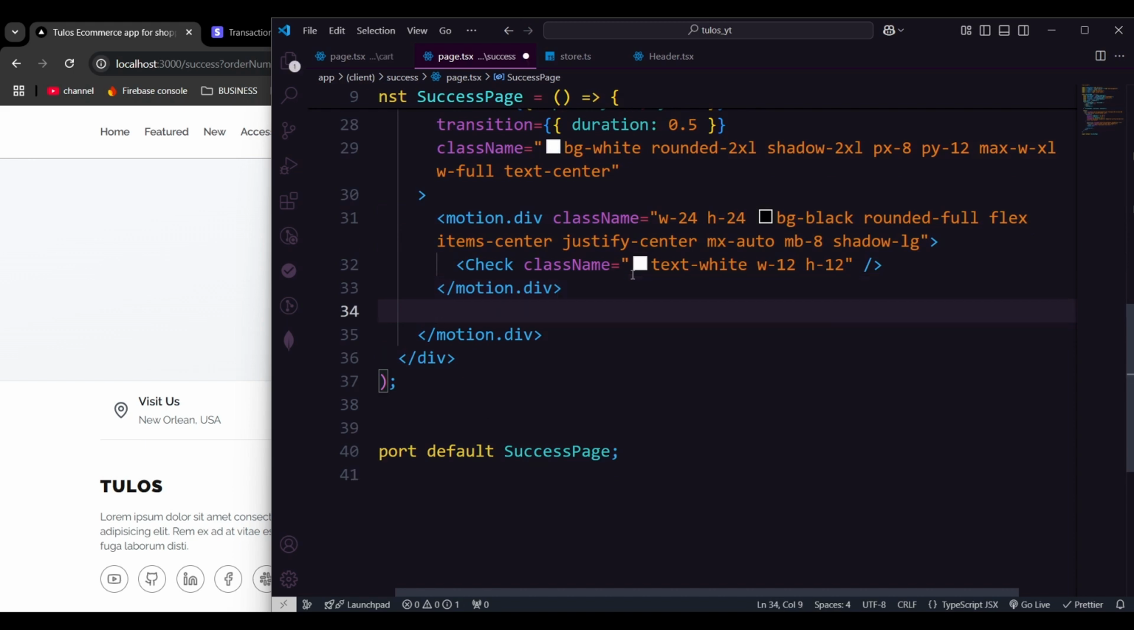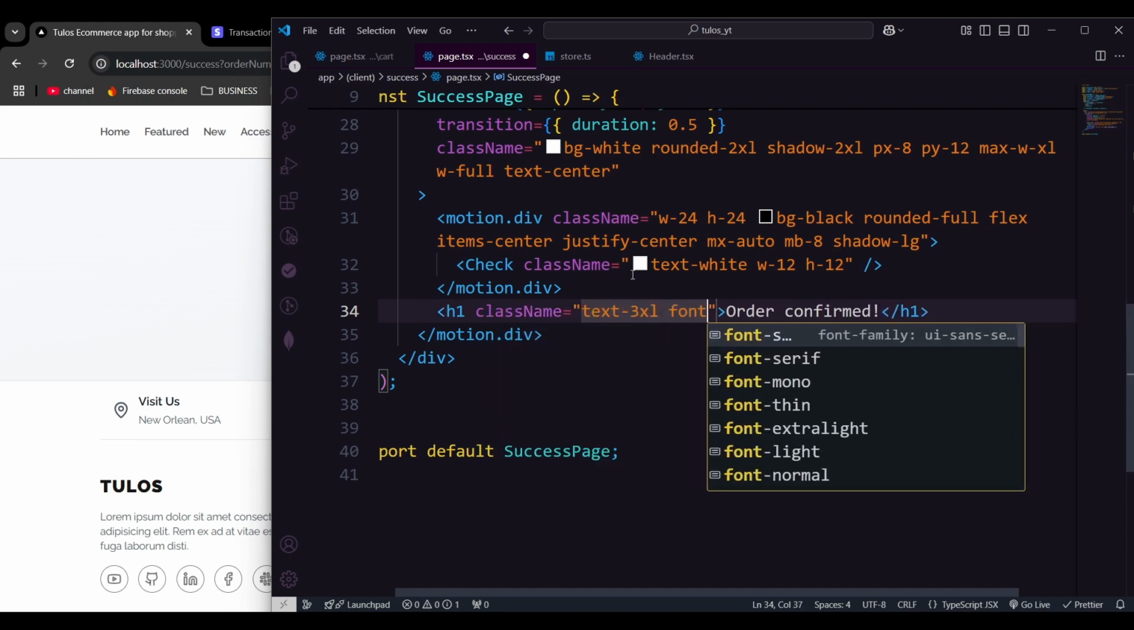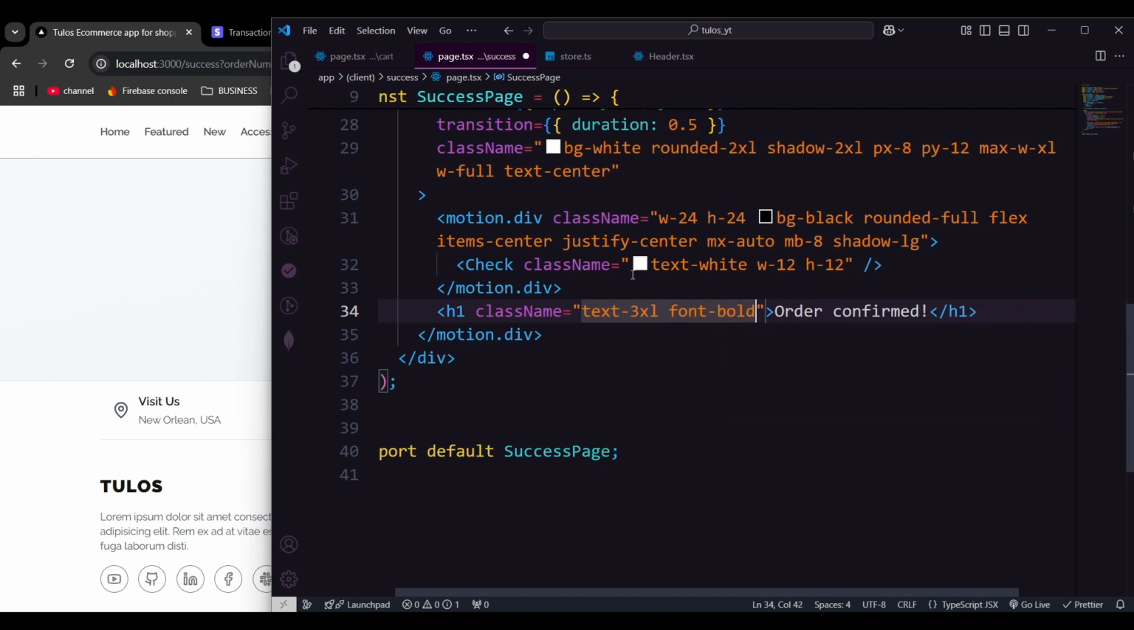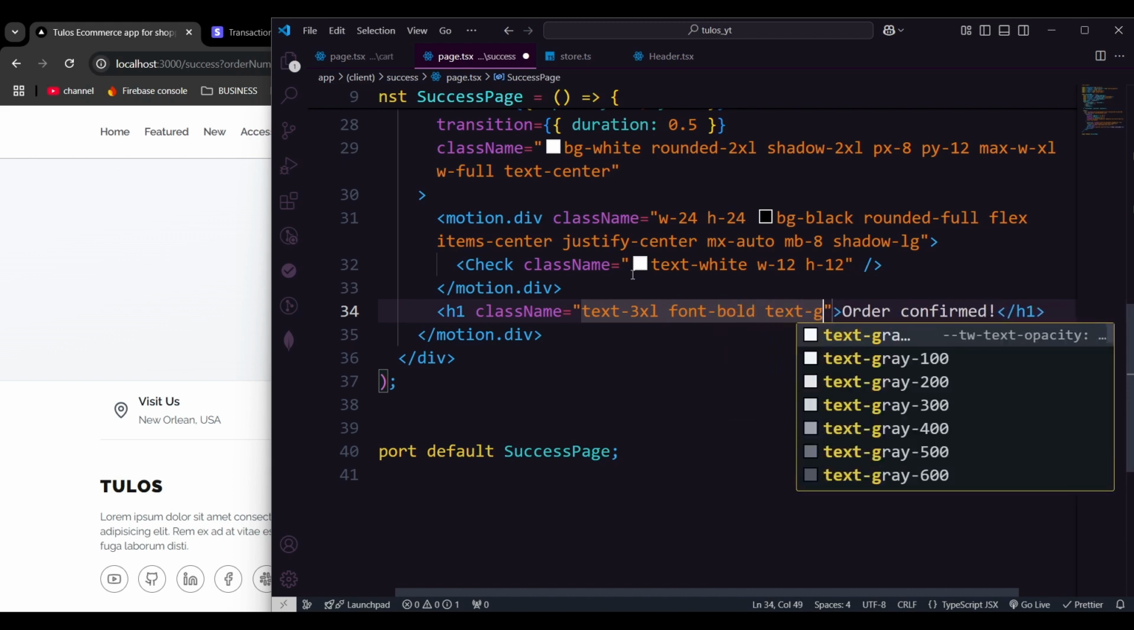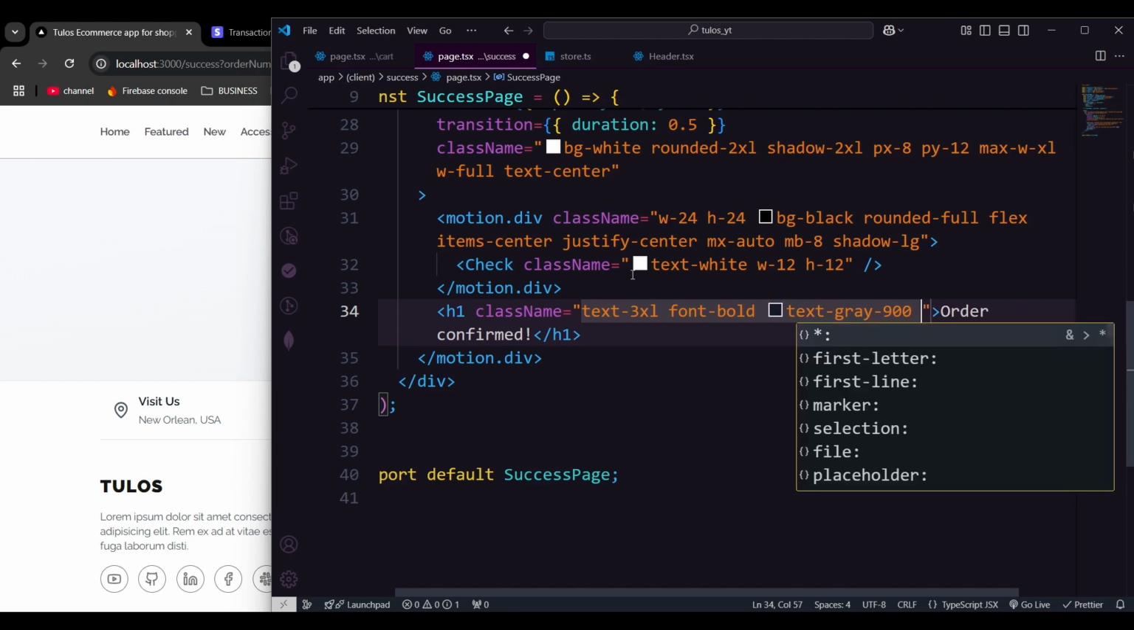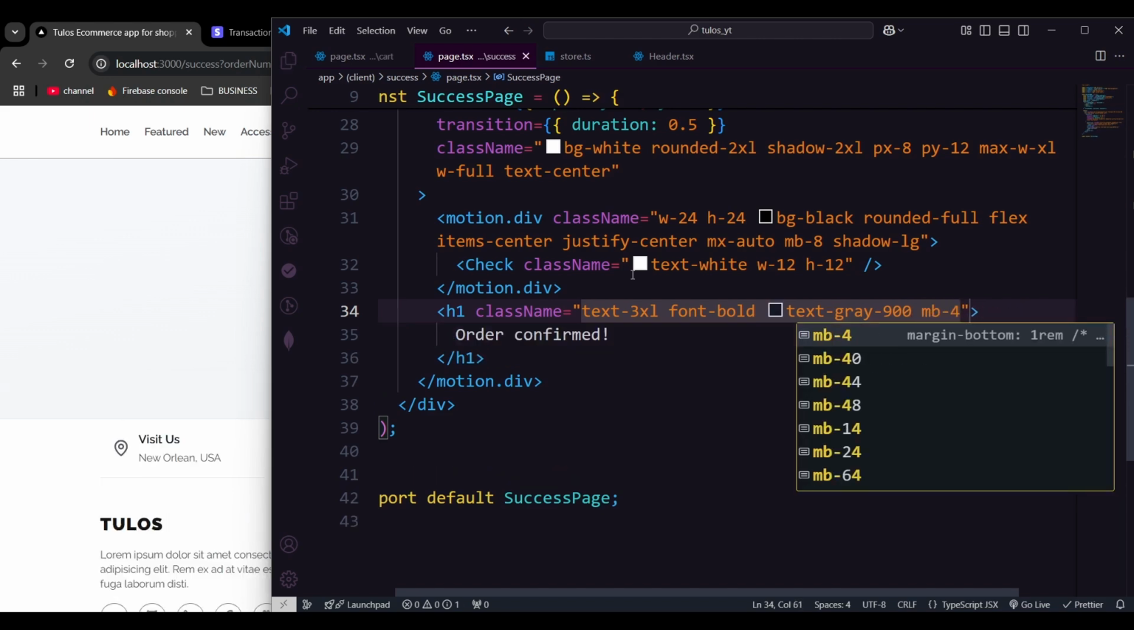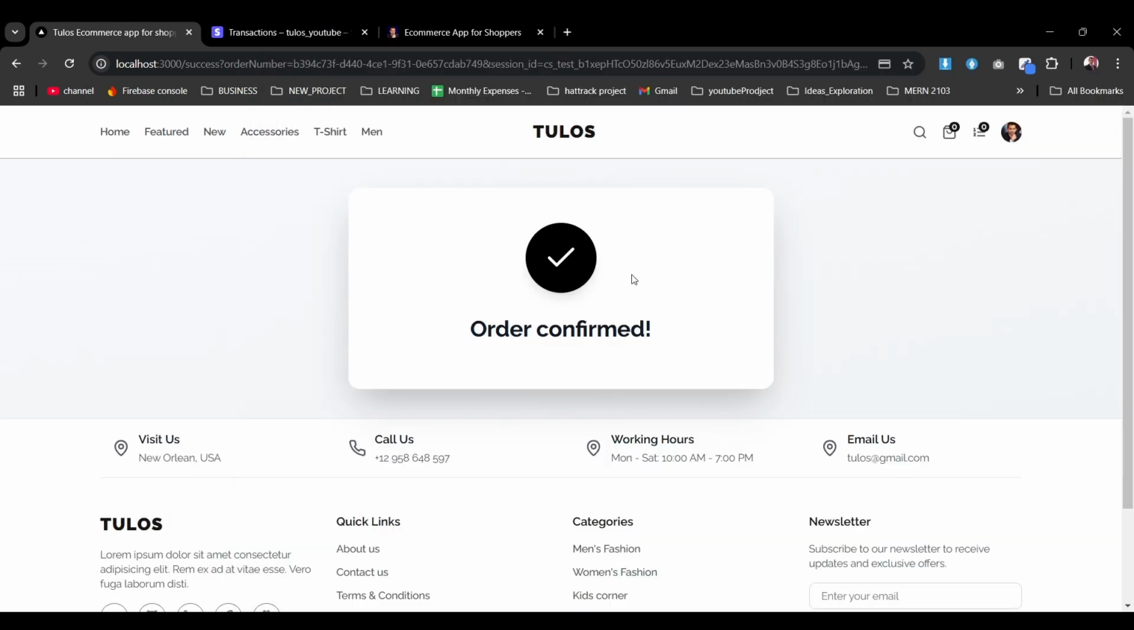And after that, we're going to pass the order text like this. After the motion div, we're going to pass an h2 tag, or instead of h2 we can just make an h1 that will say order confirmed. So order is in place. Also, put a class name: text should be 3XL, and font should be, let's say, bold, and text should be gray of 900, and margin bottom should be 4. Okay, that's it, order confirmed.